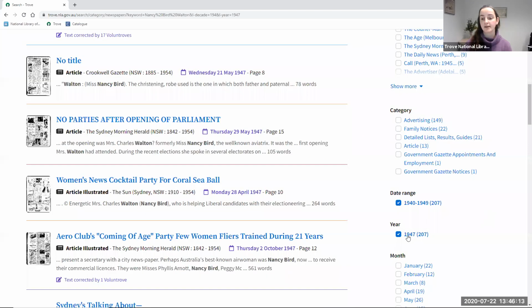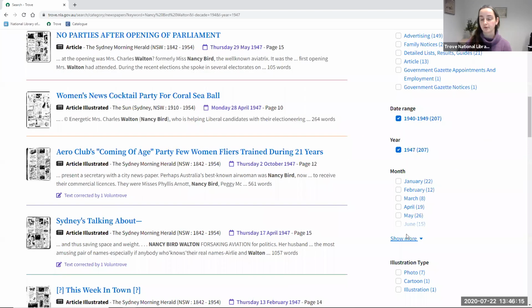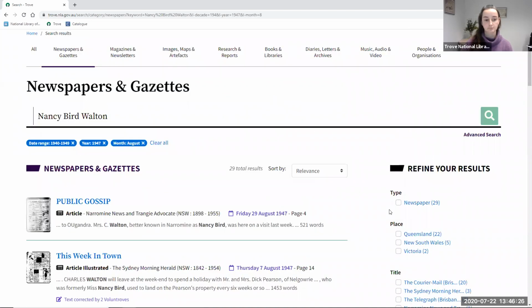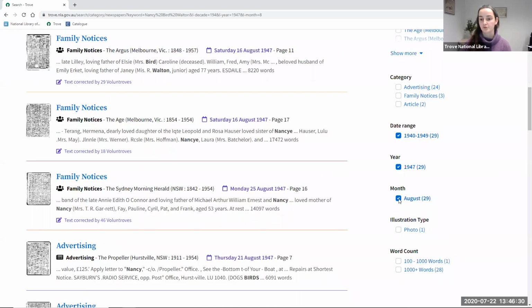And then from here, I can actually choose the month, so I can have a look at the article results. Maybe I've got a month in mind already. If I don't, I can just pick one and see how they go. So I can also do that, and then to deselect, you can just untick the boxes.